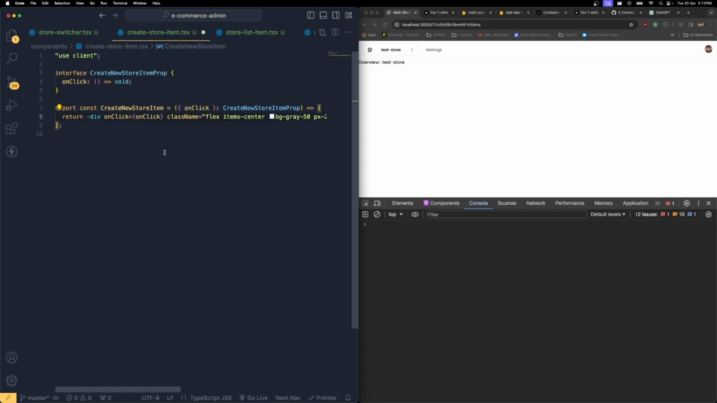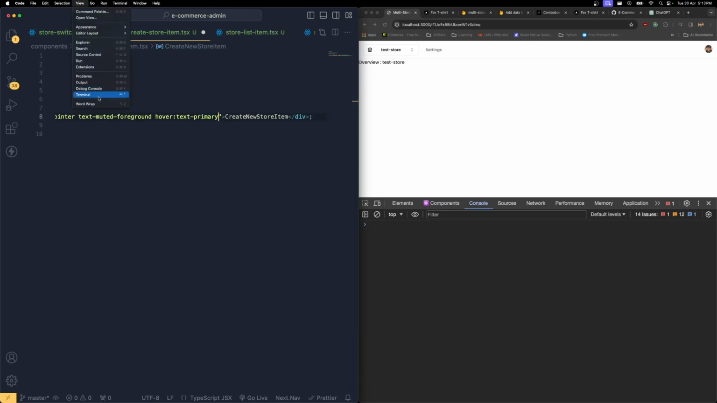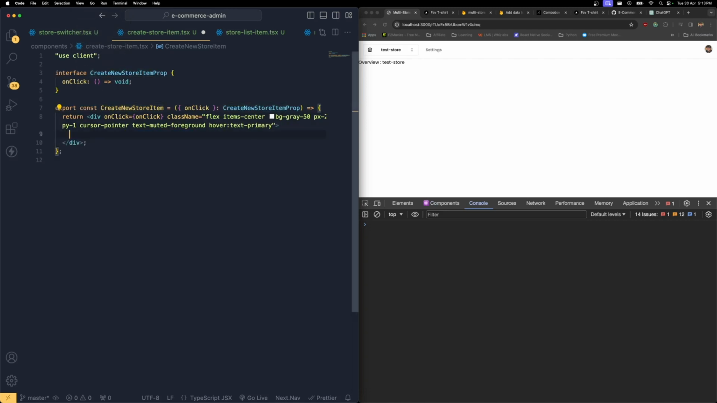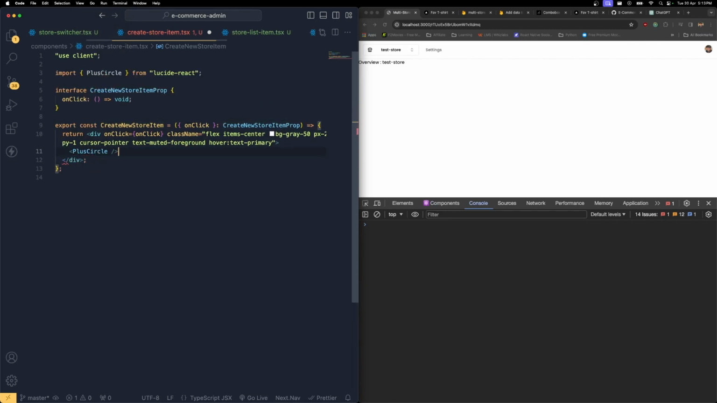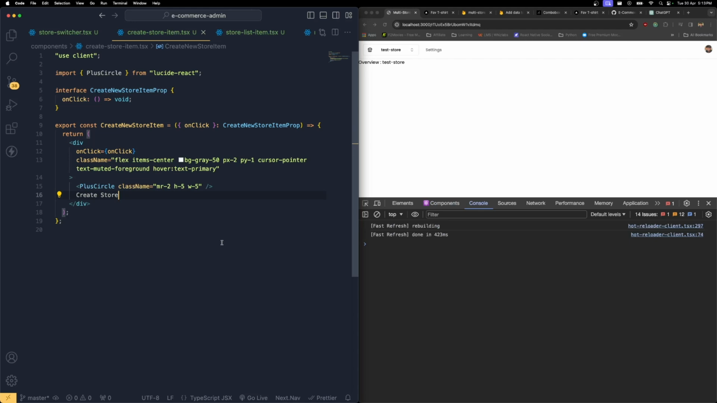And inside this div, so let me enable the word wrap so we can see it. Instead of create store item alone, I'm going to bring the PlusCircle icon from Lucide React, and I'm going to say margin right, it's going to be 2, and height, of course, it's going to be 5, and width, of course, it's going to be 5. Then I'm just going to say create store, save this change.